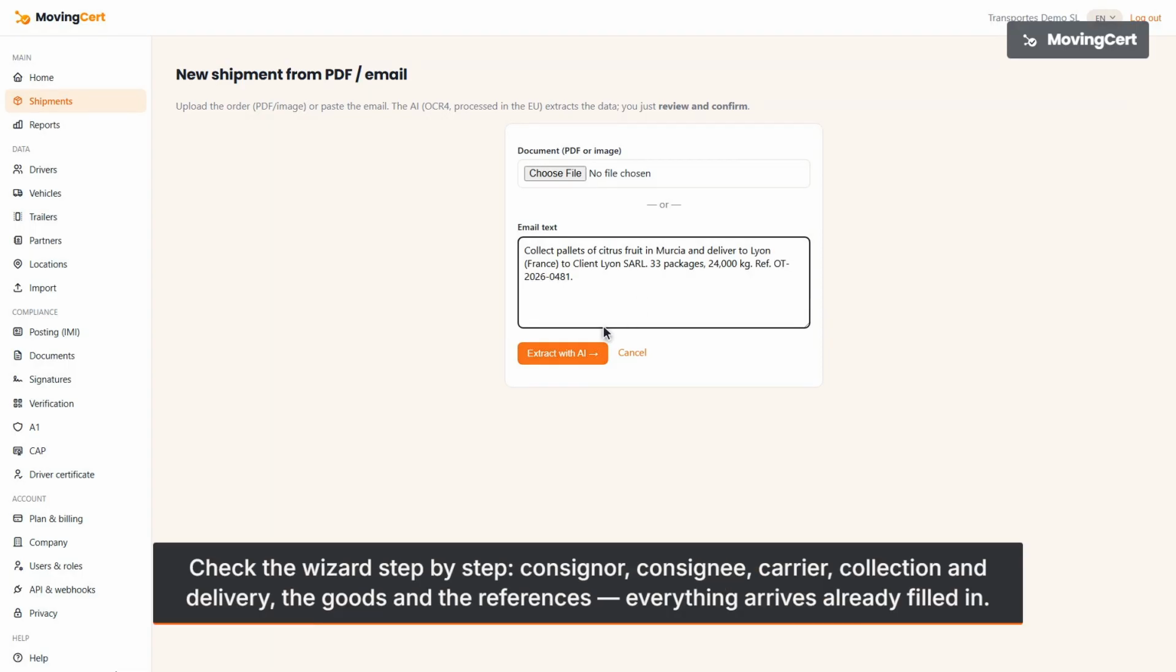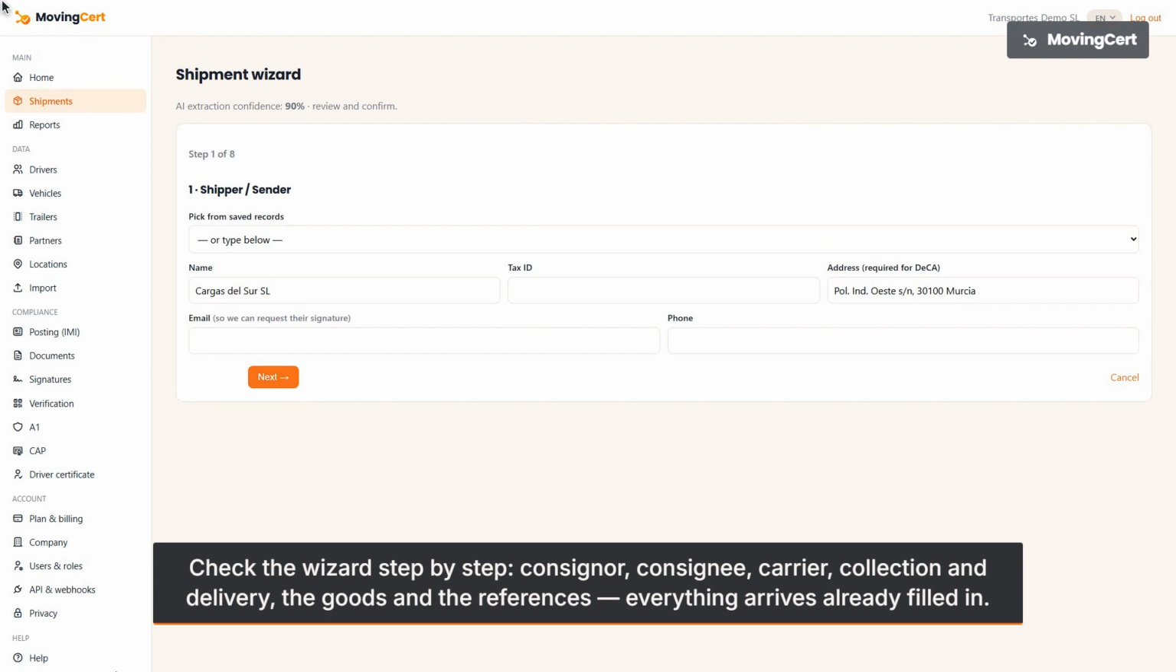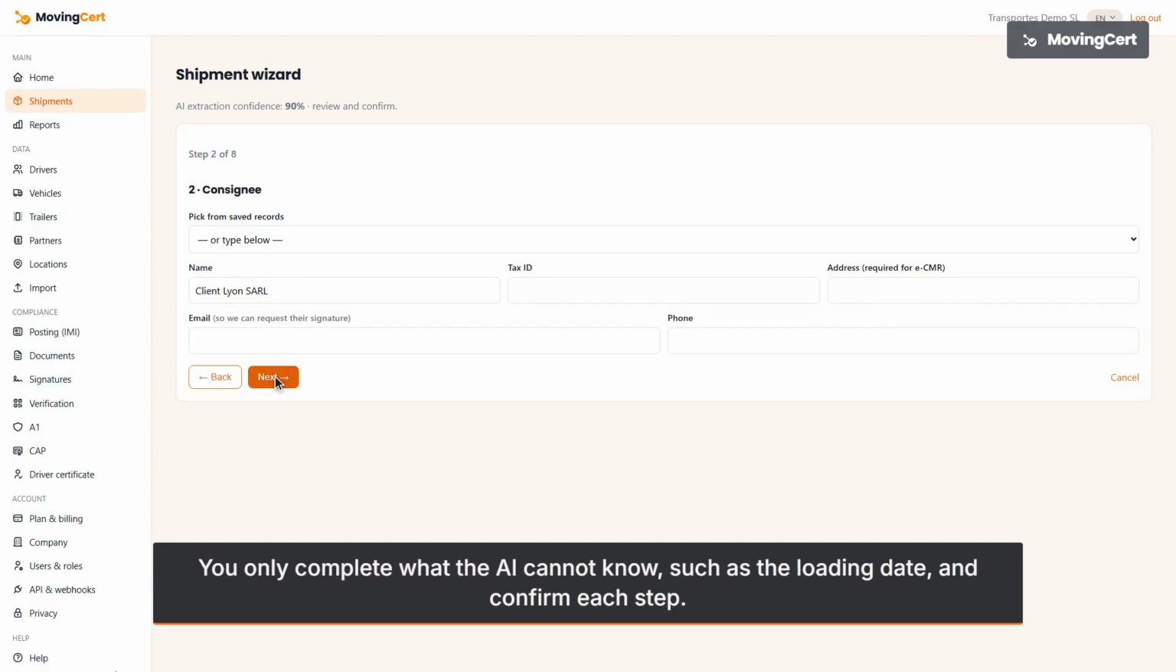Check the wizard step by step: consigner, consignee, carrier, collection and delivery, the goods and the references. Everything arrives already filled in. You only complete what the AI cannot know, such as the loading date, and confirm each step.